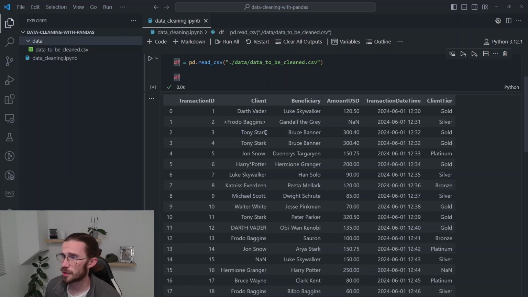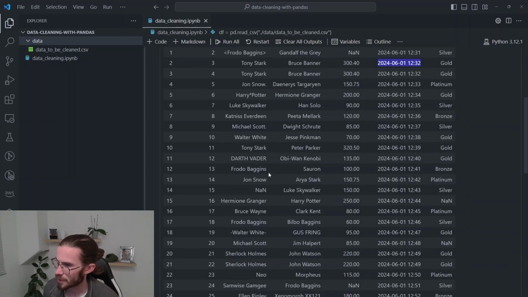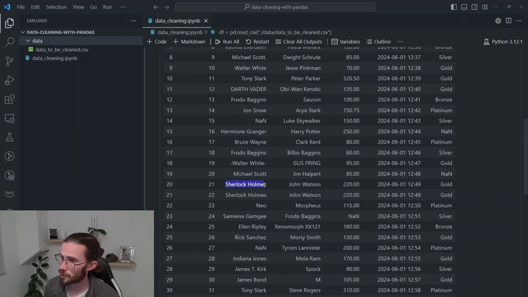On top of these issues, we can also note that there are a few transactions that look like duplicates. For example, this transaction from Tony Stark to Bruce Banner looks exactly the same. Everything is exactly the same except for the transaction ID. The transaction being recorded is the exact same amount at the exact same time. So we could assume that there's also duplication in the data. We can see that happening here as well between Sherlock Holmes and John Watson. These two transactions look identical in everything except for the transaction ID. So we've got some duplication as well.